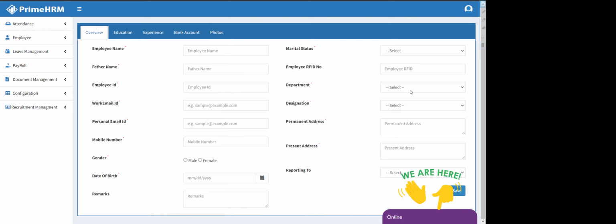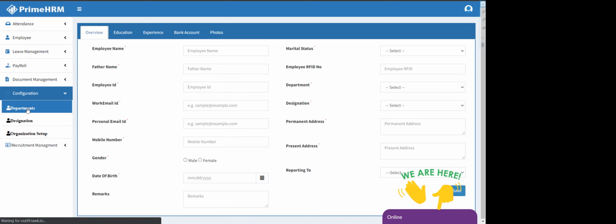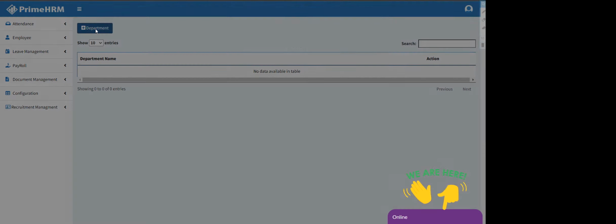Those are nothing but your departments, how many departments you have, and how many designations you have under the departments. Those things we need to set up. So first we'll go to the configuration, then click on departments, before entering the employee details in employee management.